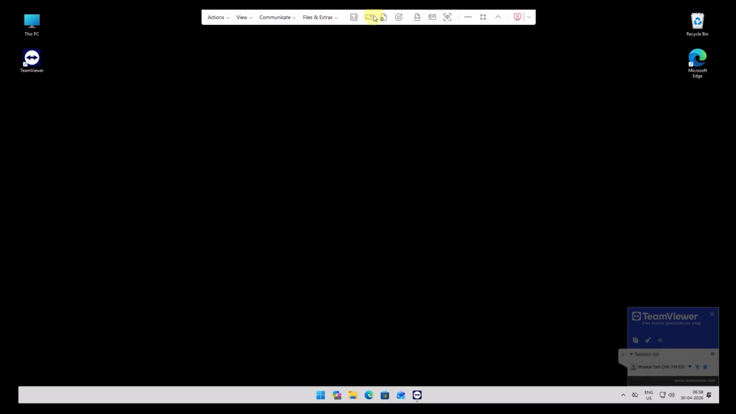Look at the TeamViewer toolbar pinned to the top of your screen. Click on the Communicate tab to open the drop-down menu. Find the option labeled Computer Sound and click to check the box which instantly tells the remote machine to start sending audio. Next, you can configure TeamViewer to always play audio automatically for future connections.